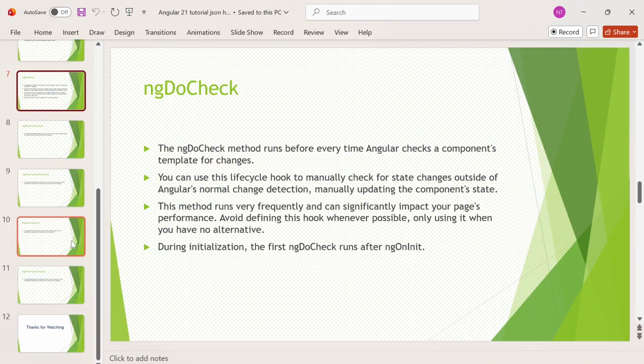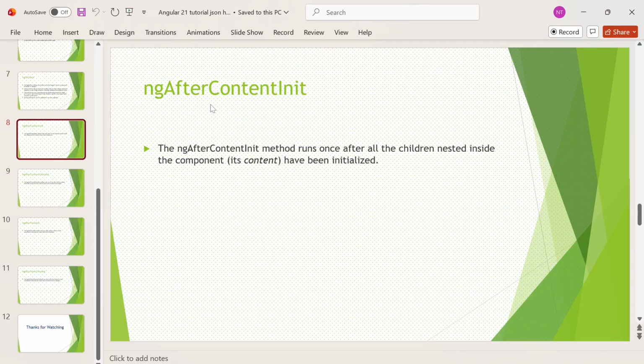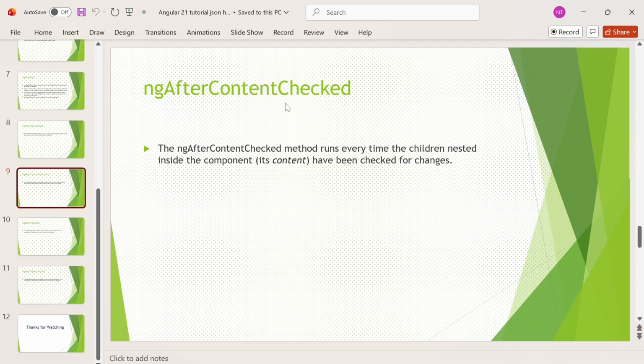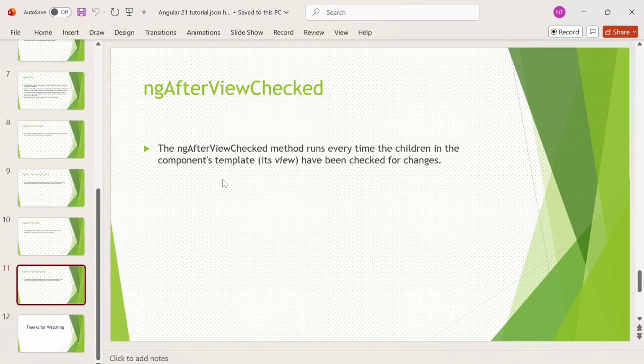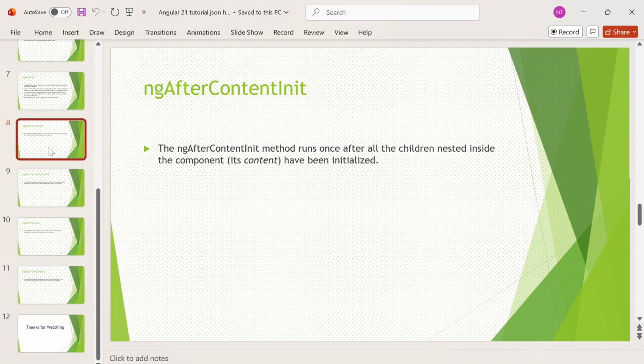Okay. Next we can move on to ngAfterContentInit. Similarly, we can see ngAfterViewInit. And in this content init we have a content checked. Similarly, in this view init we have this view checked. First let me give the difference between these hooks, because all look like similar ones.